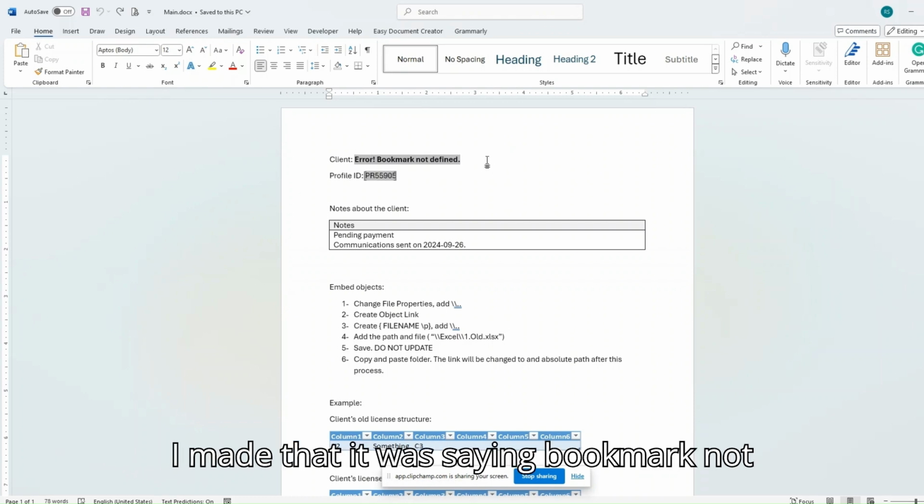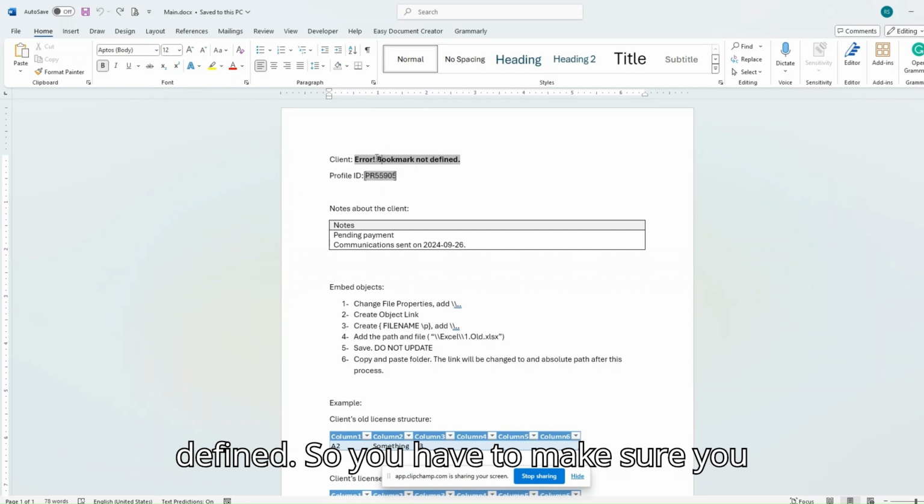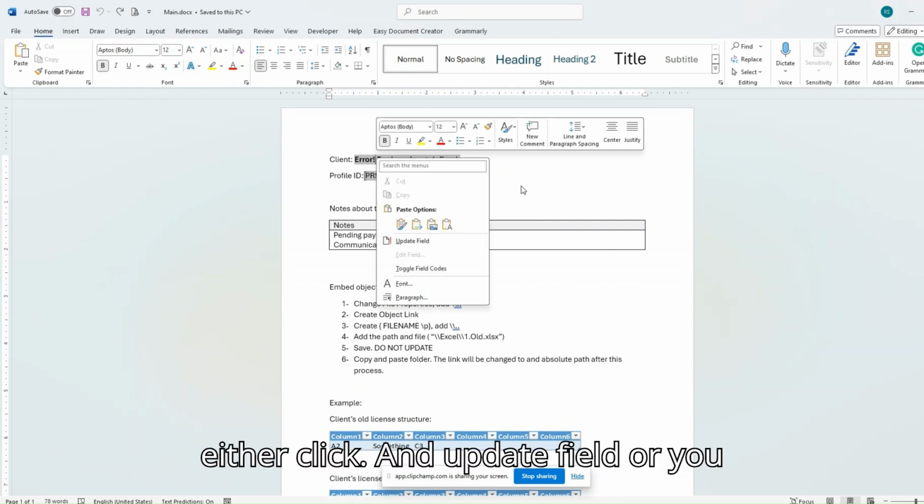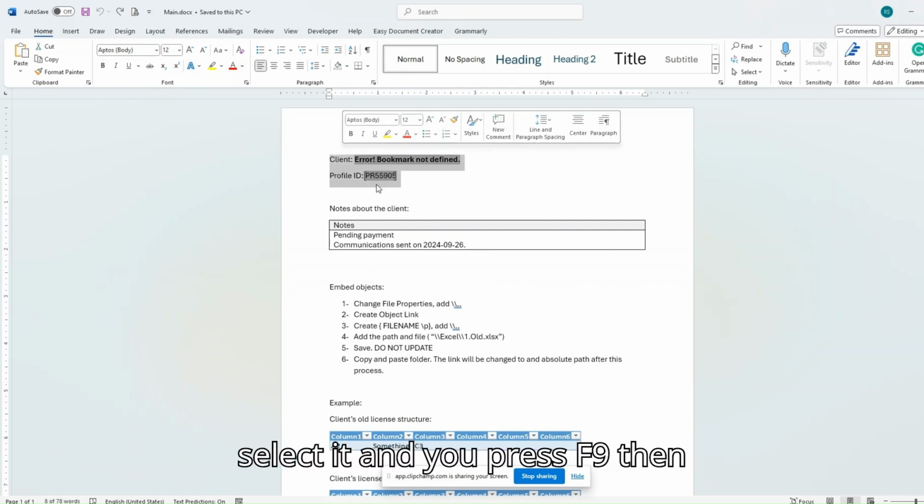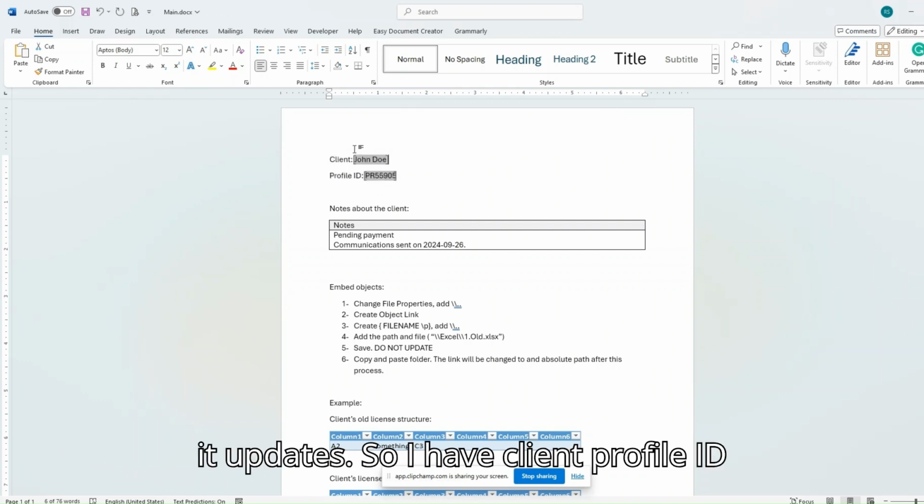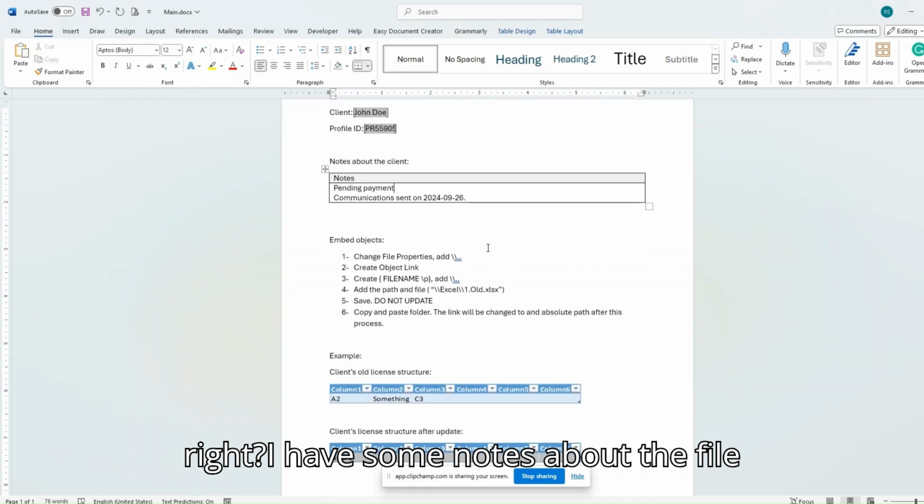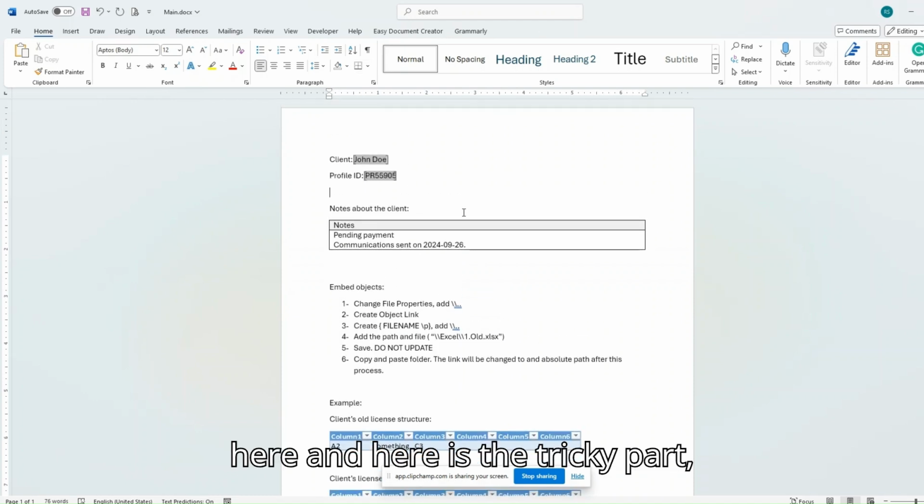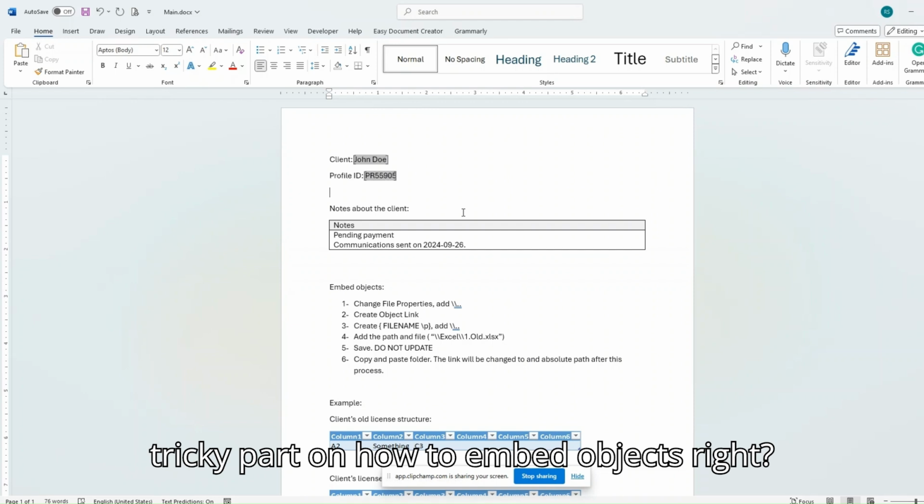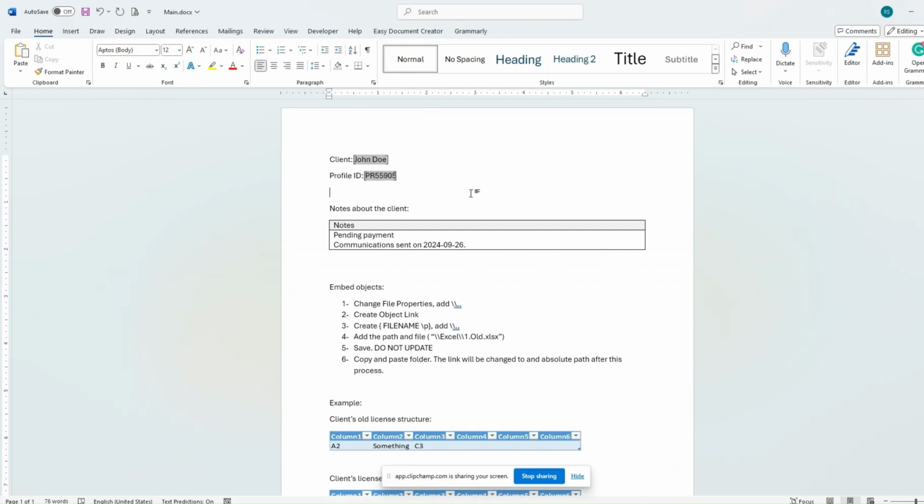It was saying bookmark not defined, so you have to make sure you either click and update field or you select it and you press F9, then it updates. So I have client profile ID, right? I have some notes about the file here. And here is the tricky part on how to embed objects, right?